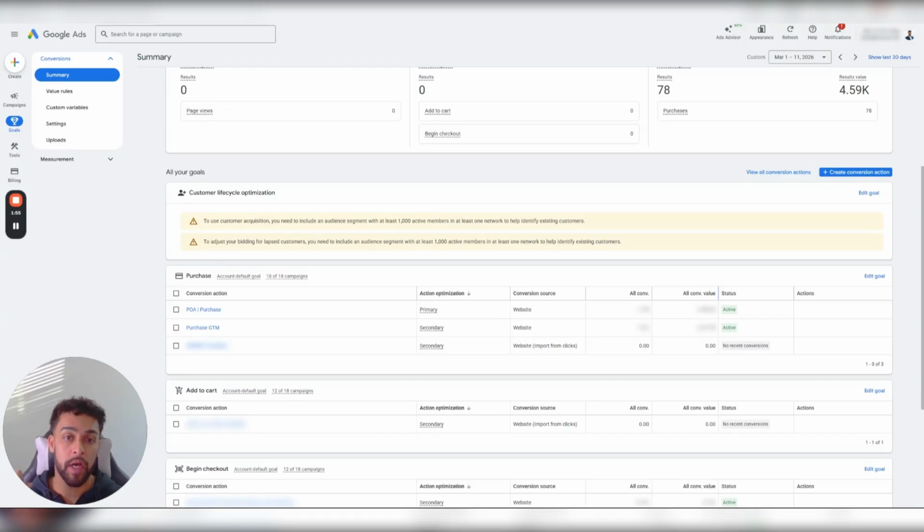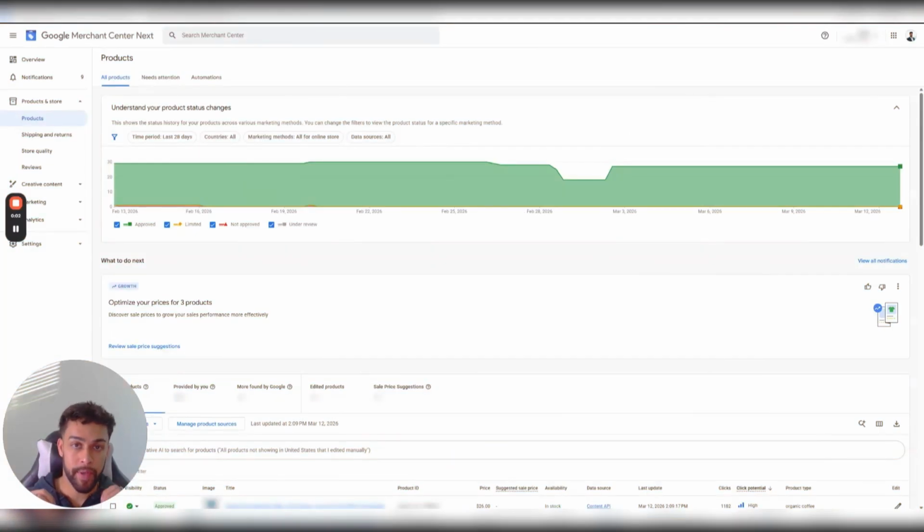Google Ads operates off of algorithmic data based on your conversion actions, and it takes different data from those purchasers on your website. So it's very important that you do this. Now, the second thing that you're going to want to make sure that you do is make sure that your Google Merchant Center Next is completely ready and completely optimized. So what does that mean exactly?